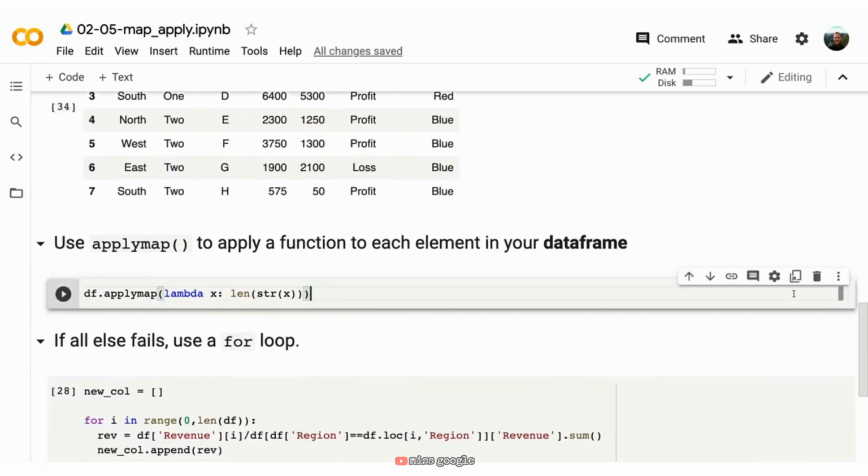Another way to alter data in your data frame is to use ApplyMap. This applies a function to each element in your data frame. To show an example, we'll create a simple lambda function which returns the character length of each value in our data frame.